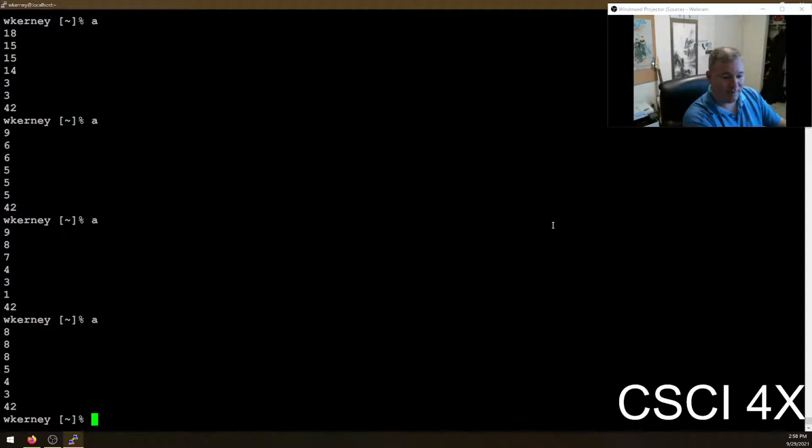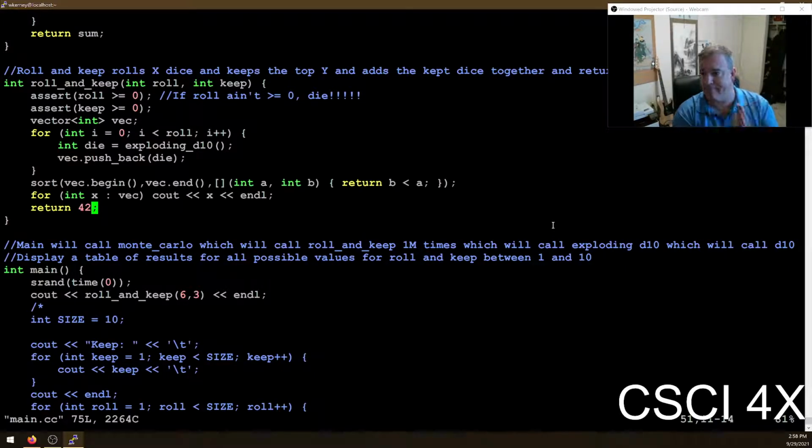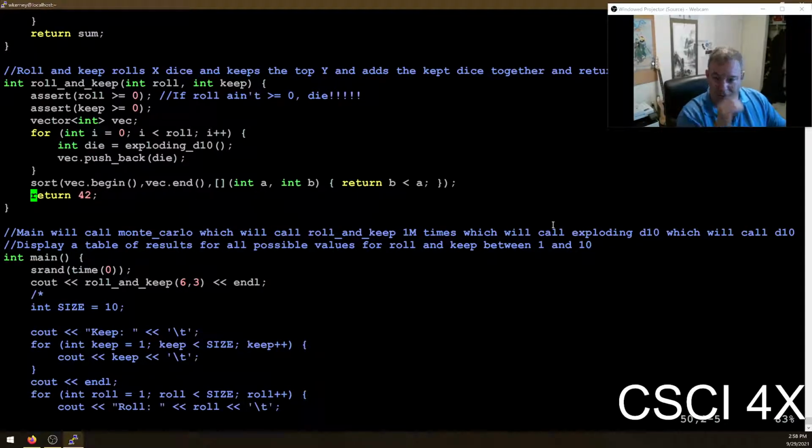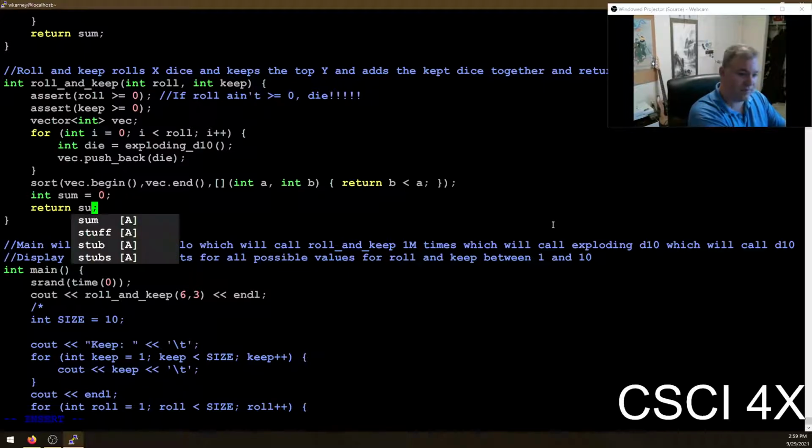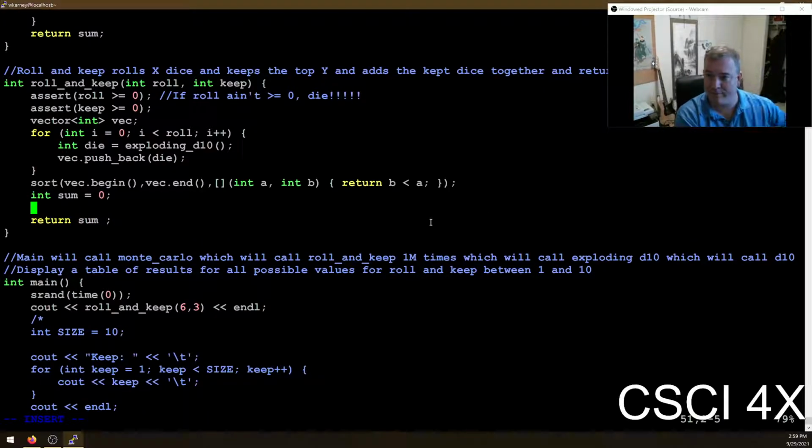Okay, so now we're in the home stretch. That was the hard part, picking out the 3 biggest ones. Now we just need to add up the first 3, the first keep elements. Sum is equal to 0. Return sum. So what kind of loop do we use here? If we're going to add up, and we know how many dice we're going to keep, what do we use? While loop or for loop? For loop. Okay, if you insist.